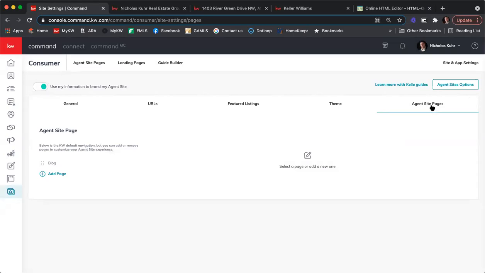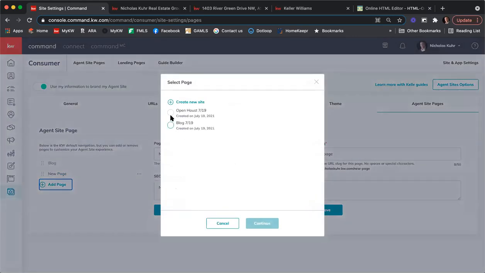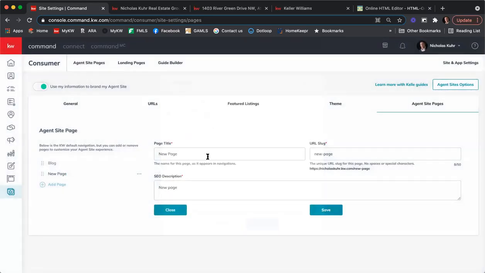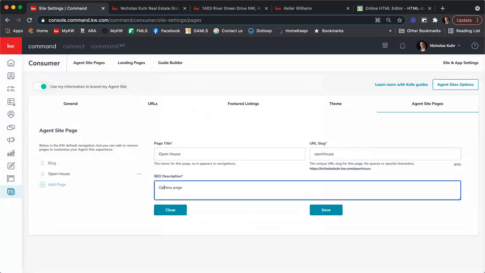So now I'm going to go to my agent site pages where it's going to take me automatically. So I can click add page because now I need to make it a live active page on my website. Click add page. I'm going to select my open house, continue, fill in the information, open house, and click save.